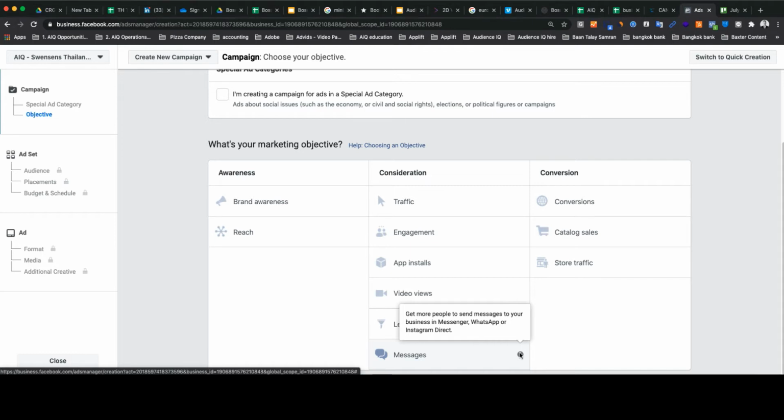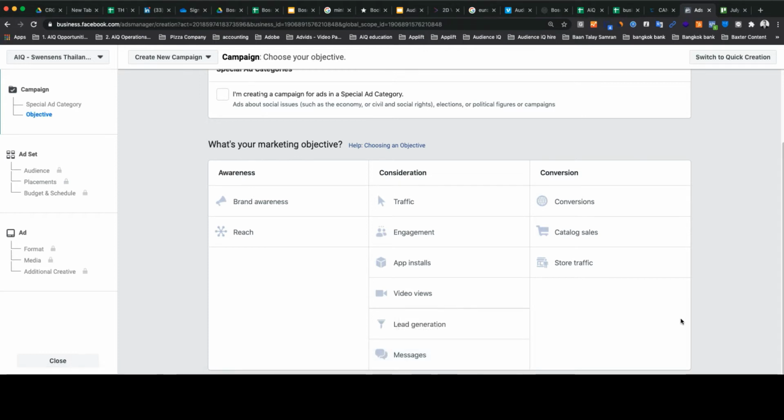So in this case, when you're using the messages objective, Facebook is finding people who will click on a message now button and start a conversation with you, either within Messenger, WhatsApp, or Instagram Direct. But from all these, Messenger is the best performing platform. Nice tip. Okay, let's move on now to the third bucket, conversion.